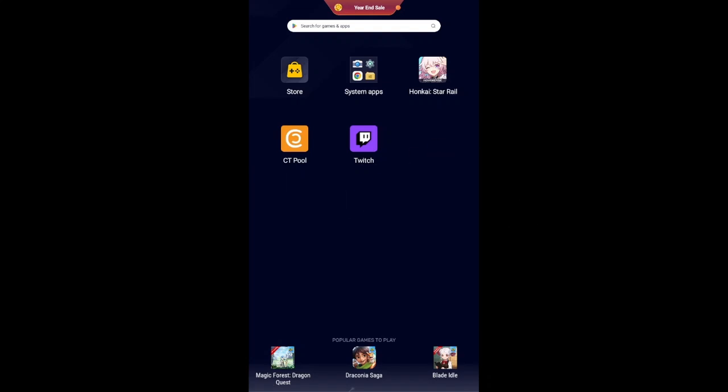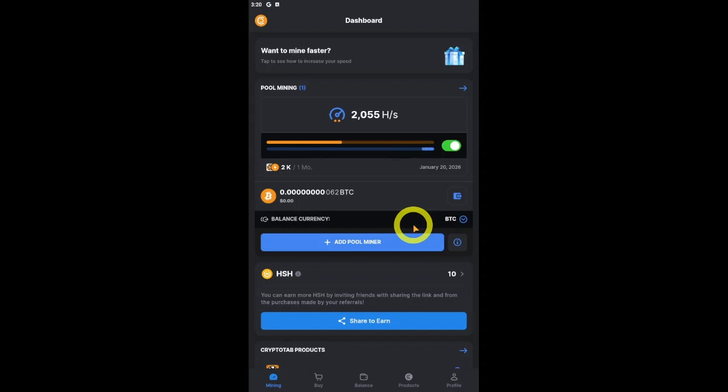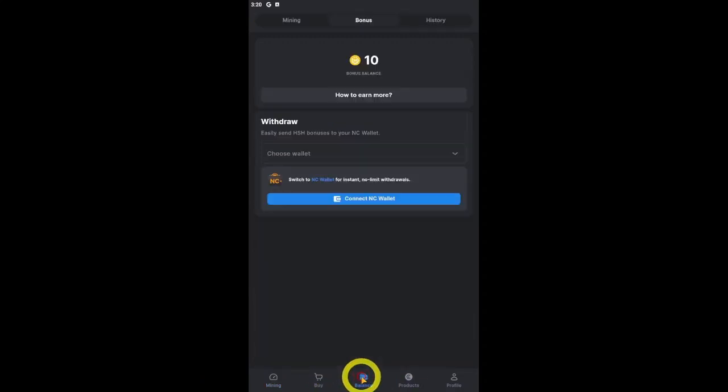To view your balance on Citipool, first of all, open Citipool application on your mobile device. Once you open the app, just simply log in into your account with your registered email and password. As soon as you get logged in, now look at the bottom of your screen where you can see this option for buy, balance and products. Just simply tap on balance.